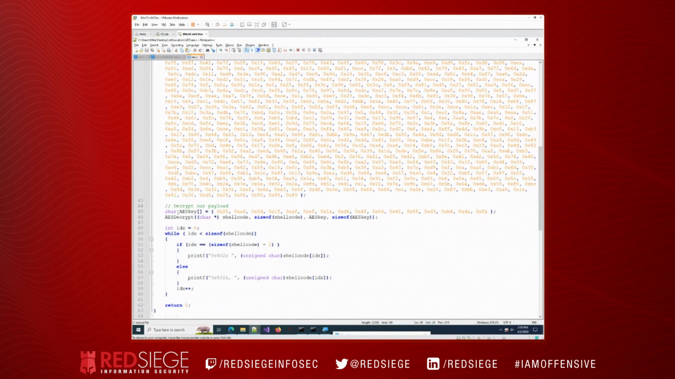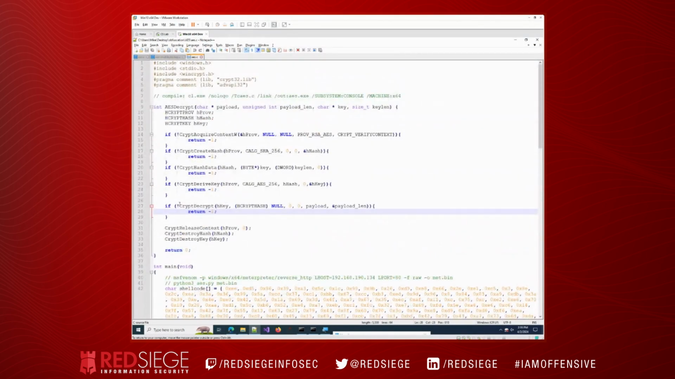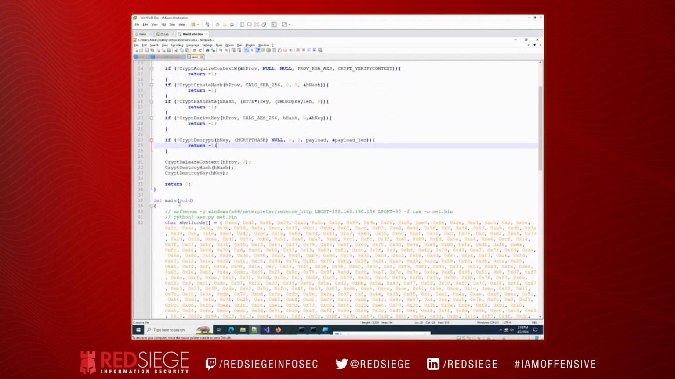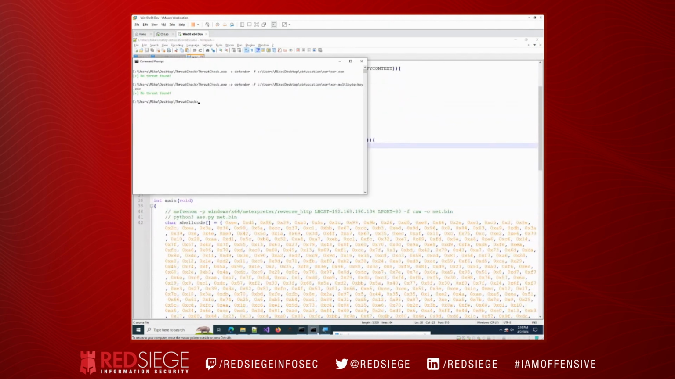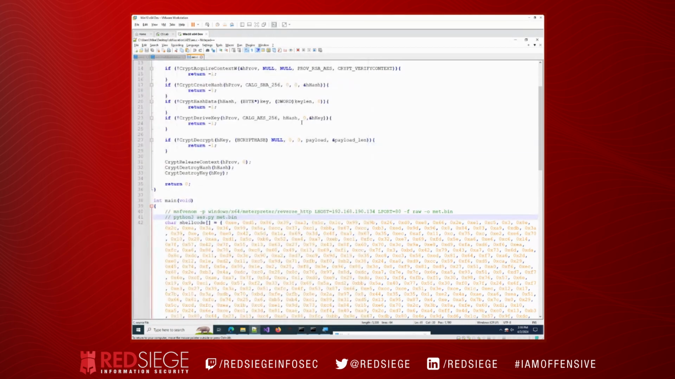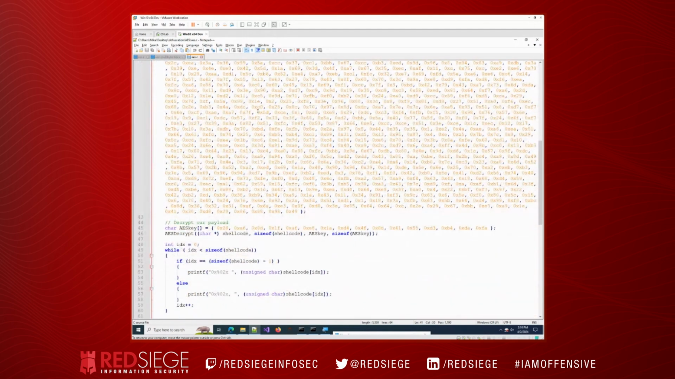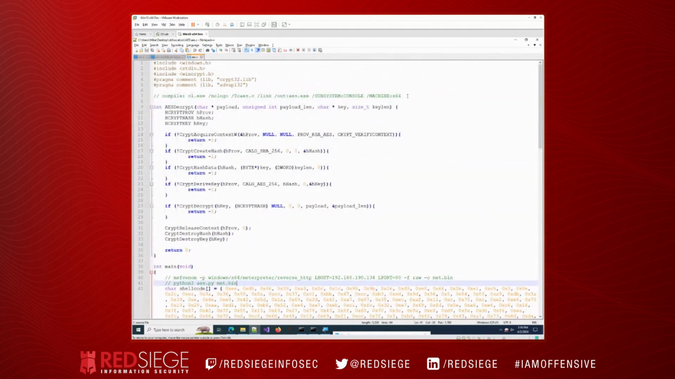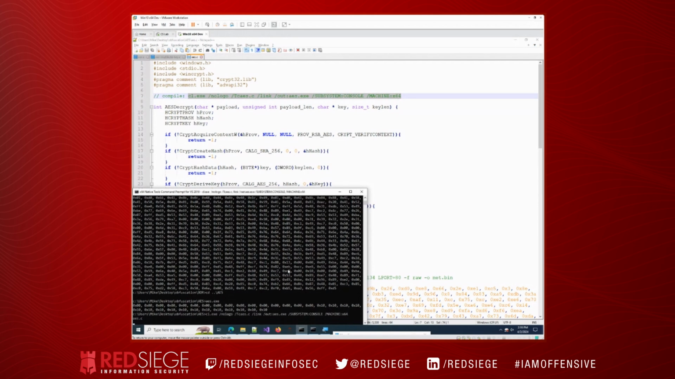Now we're going to call our AES decrypt routine, which is pretty straightforward. There's not much to look at there. So we'll test it out. We'll see how it works. Hmm. I wonder what we have here. There we go.